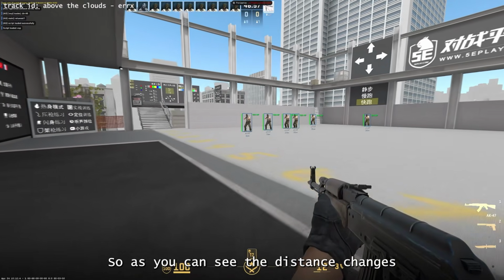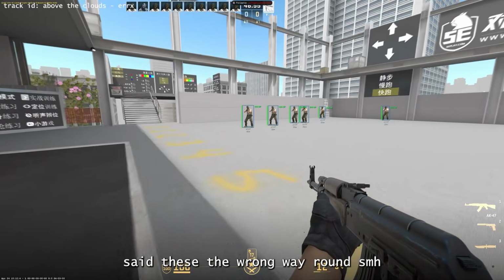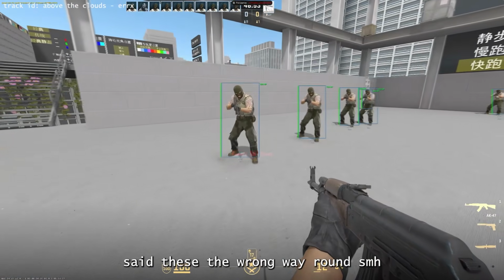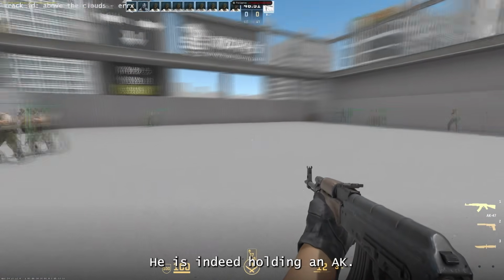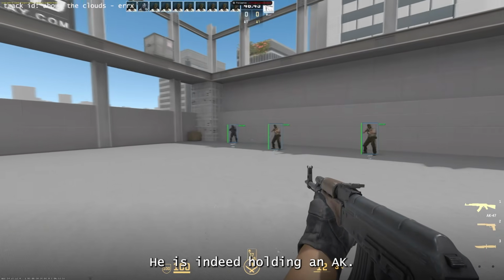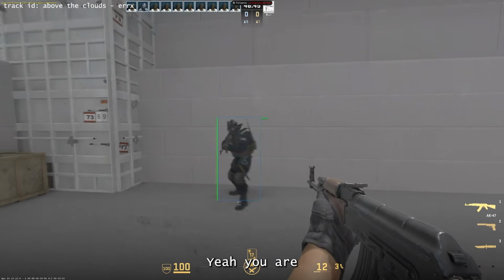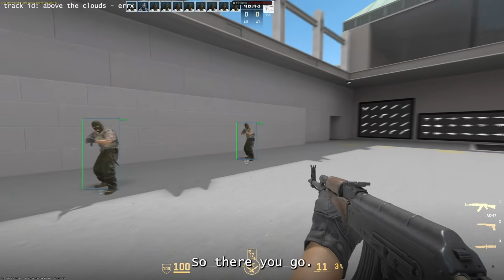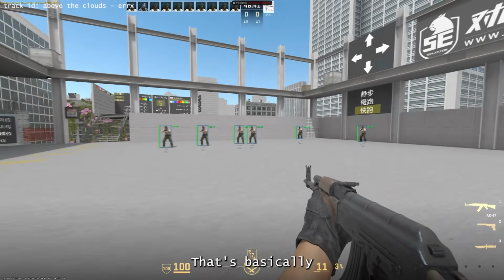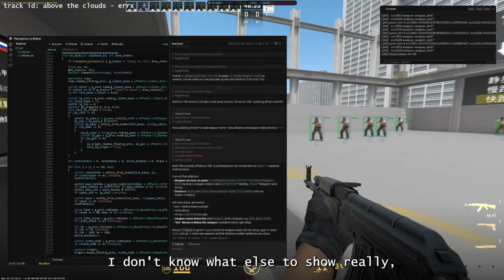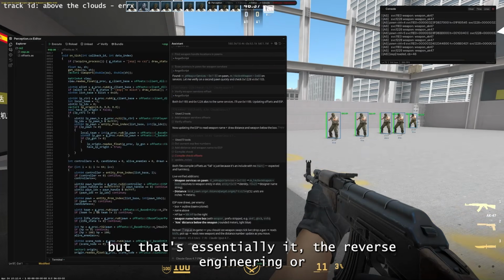So as you can see, the distance changes as I get closer and as I get further away. It says he's holding an AK. He's indeed holding an AK. Are you holding an AK? Yeah, you are. So there you go. I don't know what else to show really, but that's essentially it.